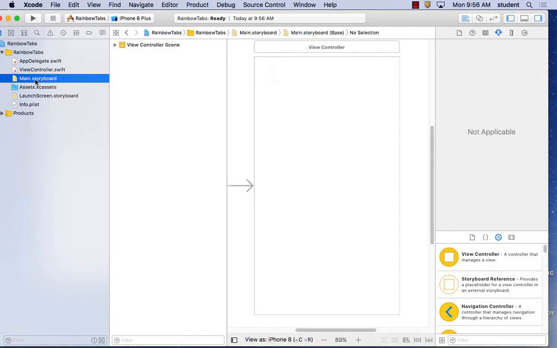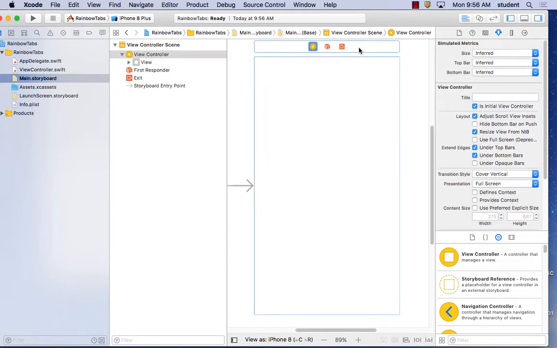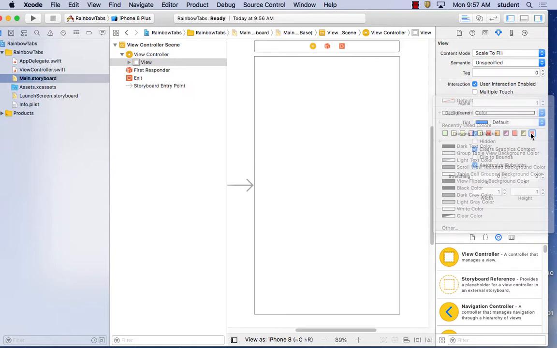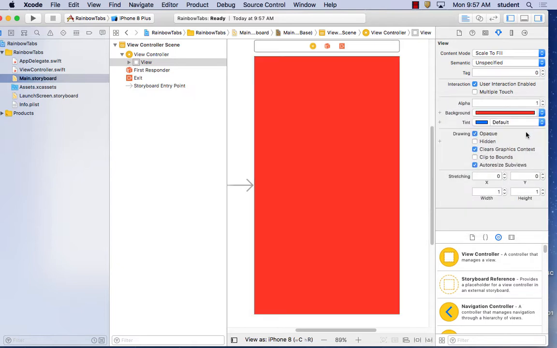Okay, so after you do all that, they want you to change the background color. So in this case, I'm going to click on the view controller, the one that's currently there, and we're going to make it a red background. How you change the background color, of course, is over here in the attributes area. If you click down here in the main area, you'll see background, and you can change to red. Is that red? Kind of looks red.